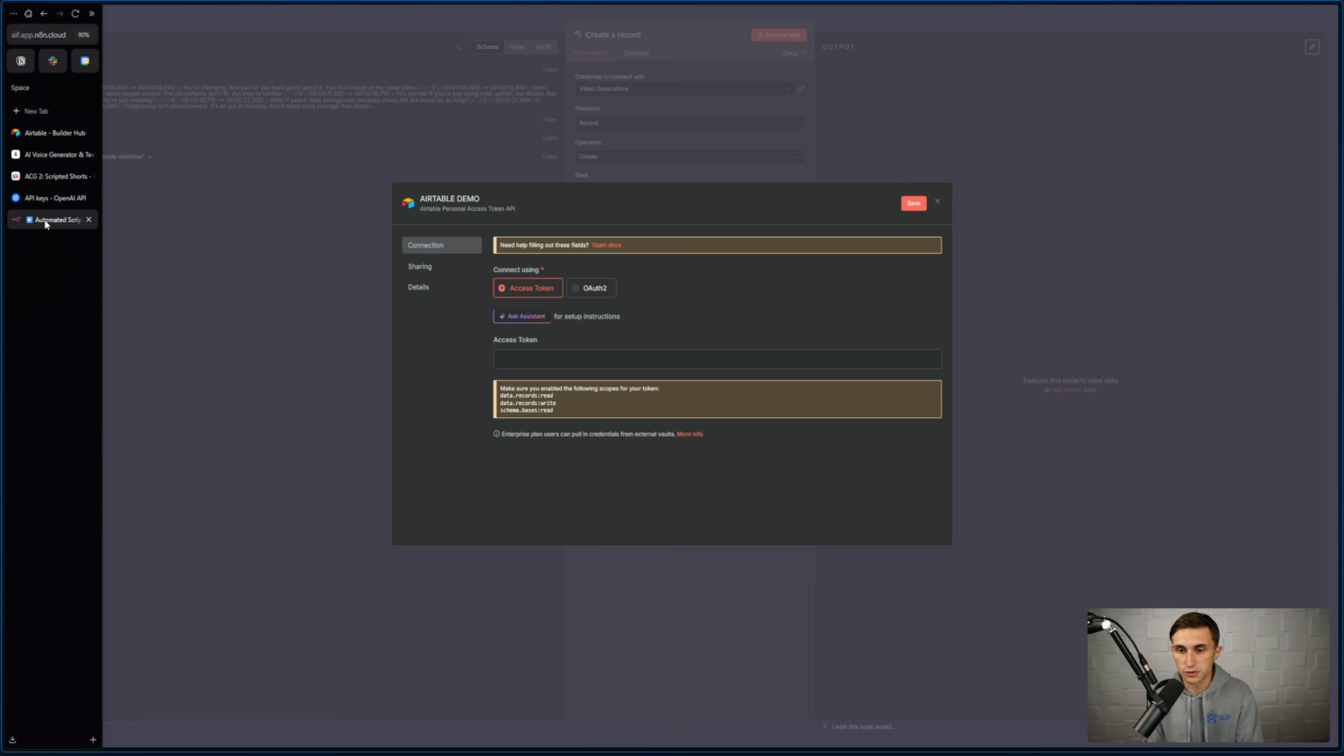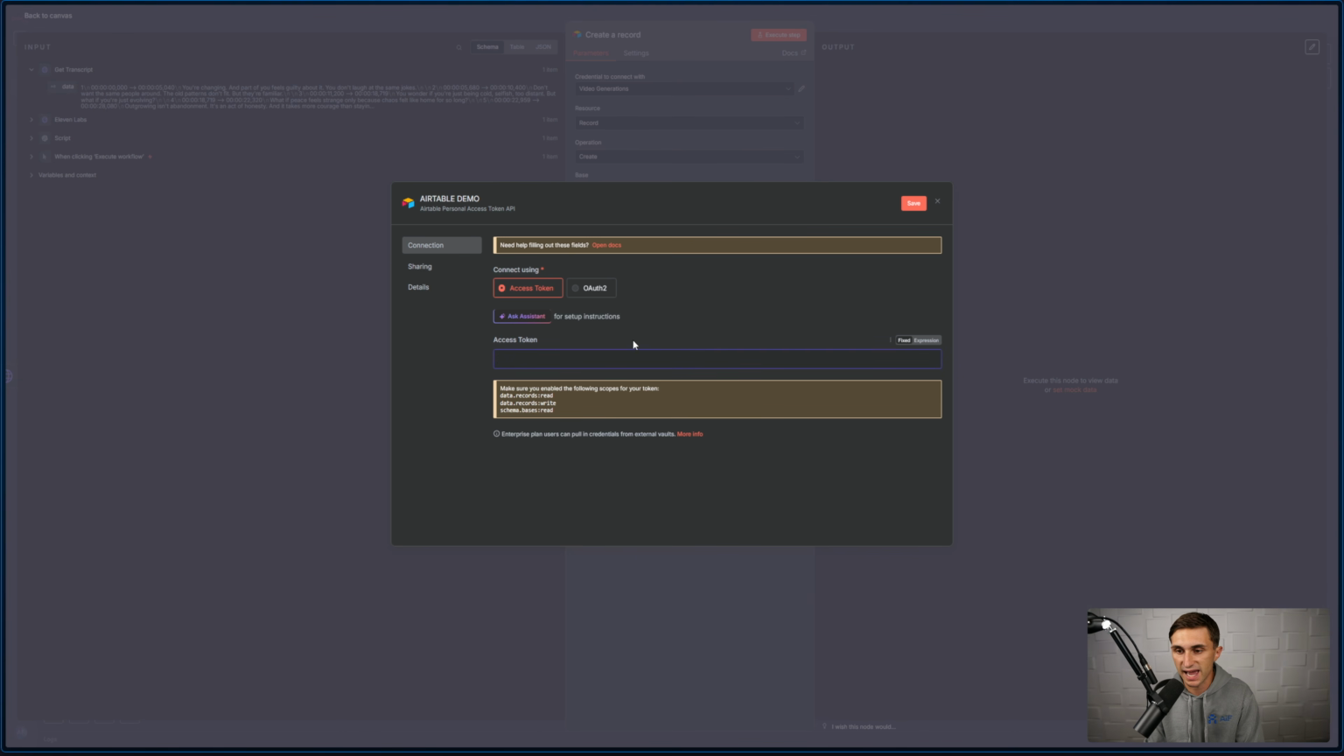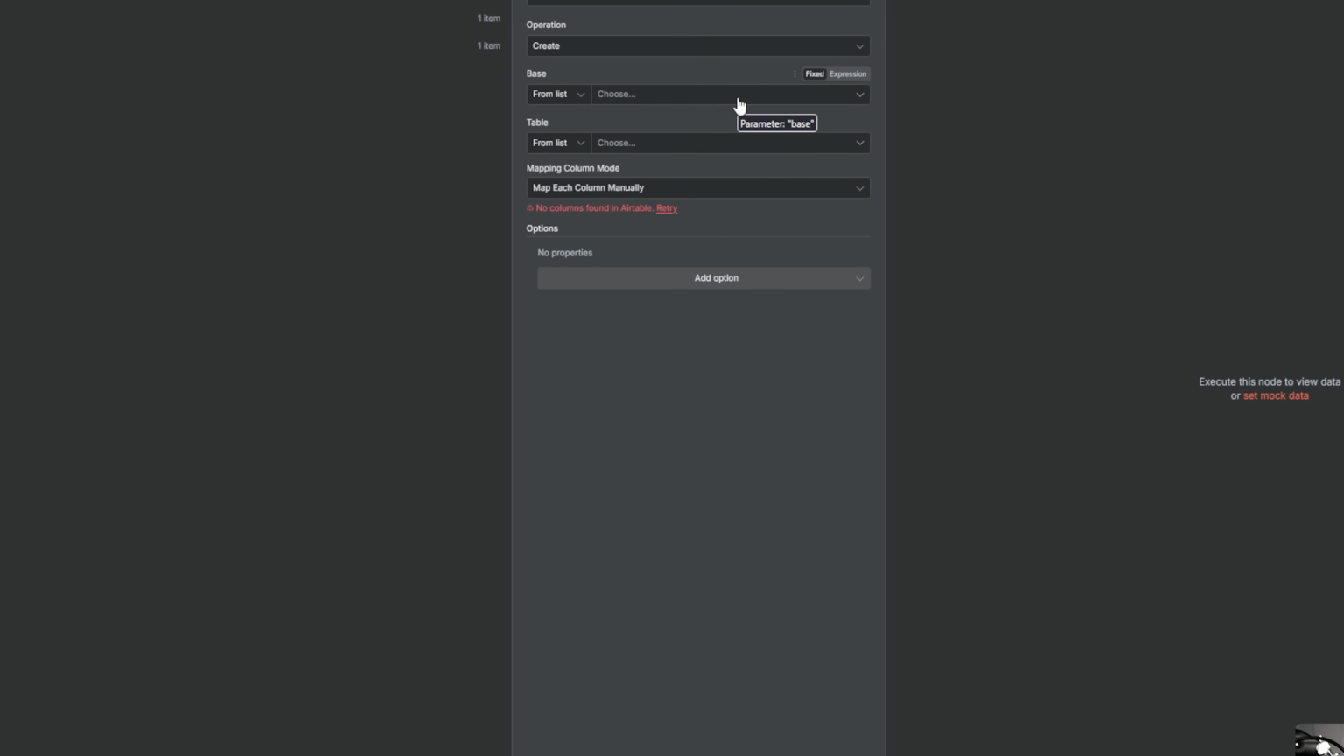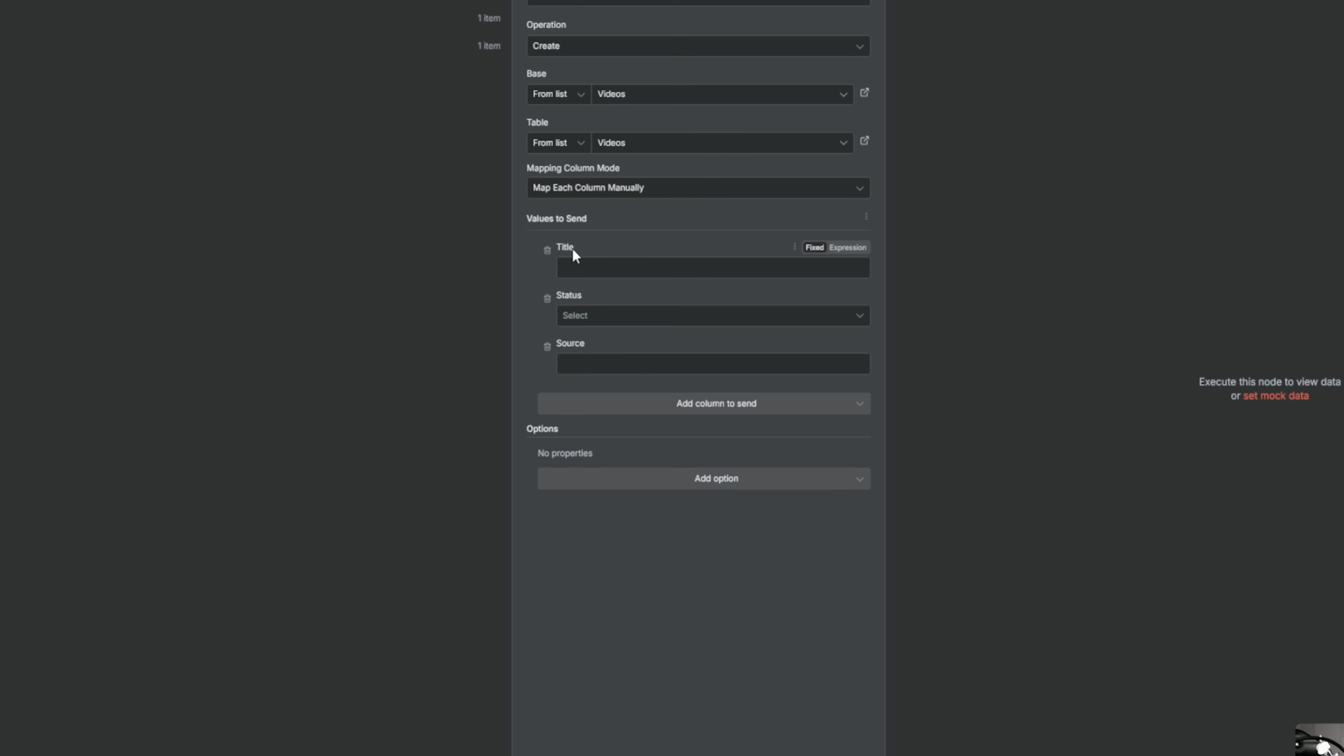Now we'll head back over to n8n, and I'm just going to paste my access token in right here, and then I'll hit save. Now I'm going to close this window, and then for the base here, we're going to select videos, and we're also going to select videos for the table. And boom, just like that, you can see that we have our title, status, and source all coming in right here. We don't need the source quite yet because we don't have our videos generated yet.